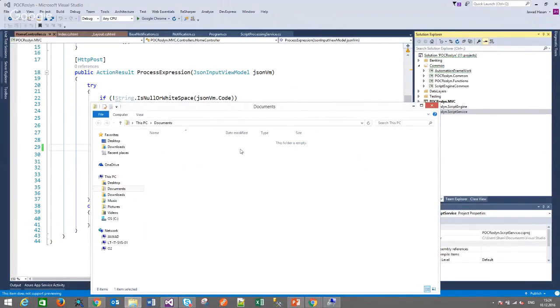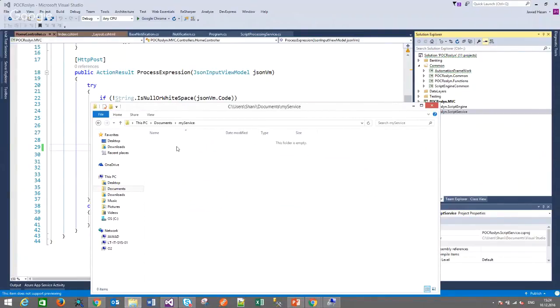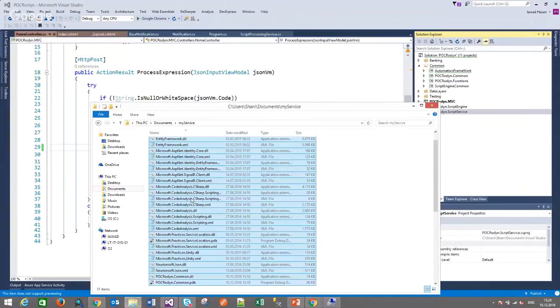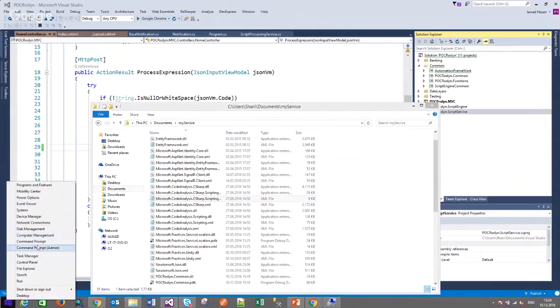So in Documents, I have one directory, my services. I'm pasting everything here. You can make a subfolder if you like. Okay, I'm copying this path because I need it. In this one, right click, command prompt admin.